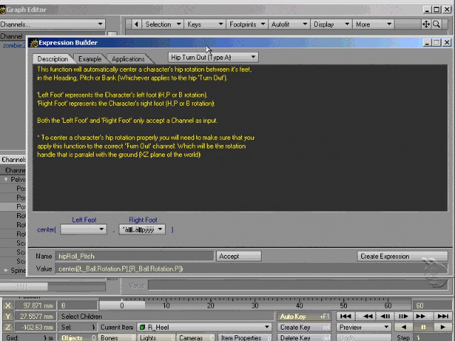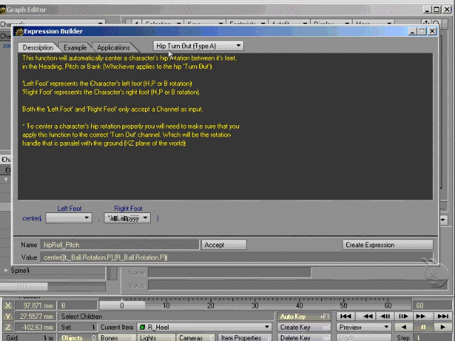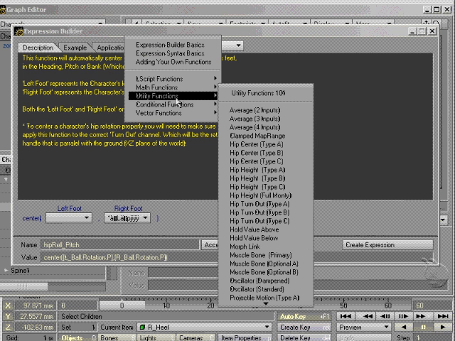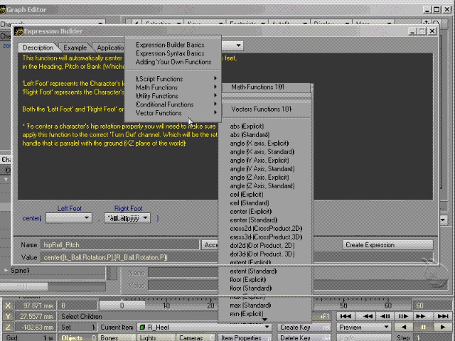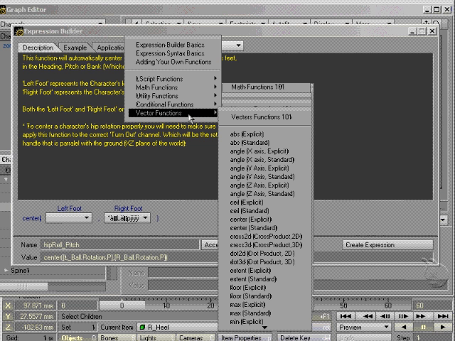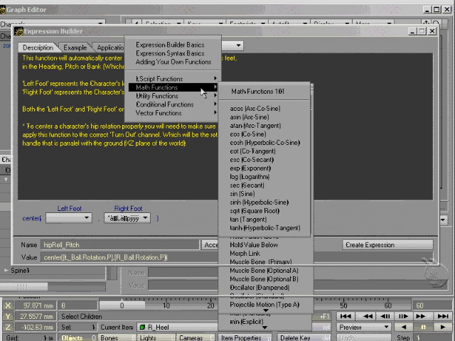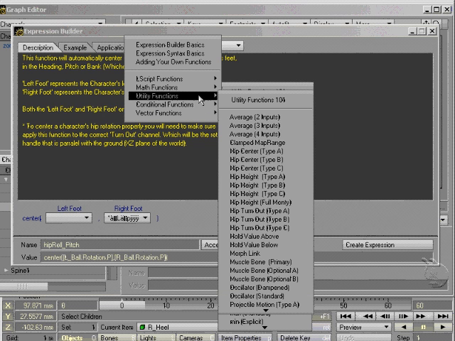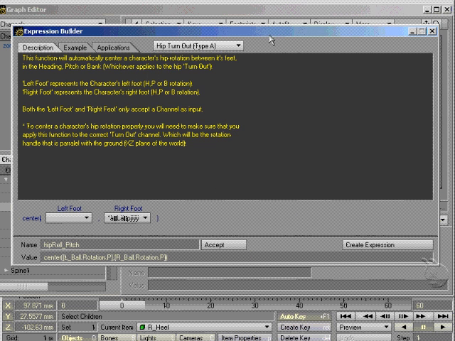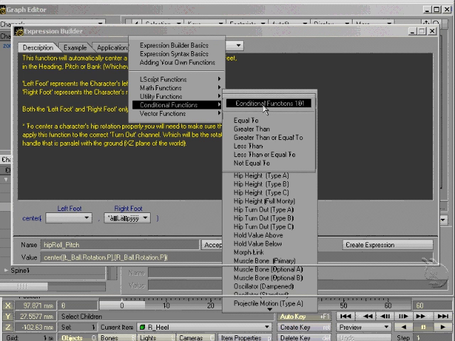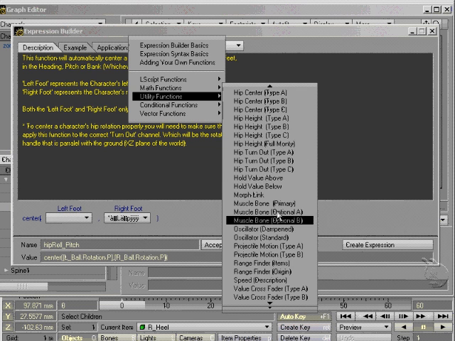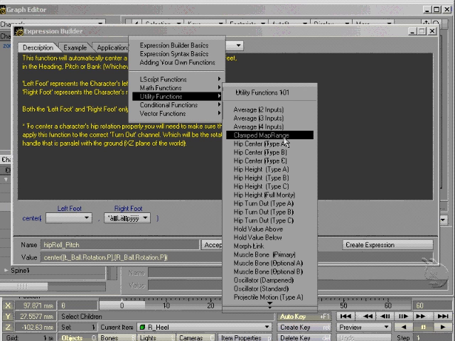And what that allows us to do is actually choose from a lot of canned expressions, and also select different functions in here without really having to know too much about MEL script and all the details and syntax of it. It will actually allow us to come in here and sort of just swap things into different expressions we want to build. So under utility functions, you'll see a whole slew of different functions that we can apply, and the ones we're going to be looking at are hip center, hip height, and hip turnout.